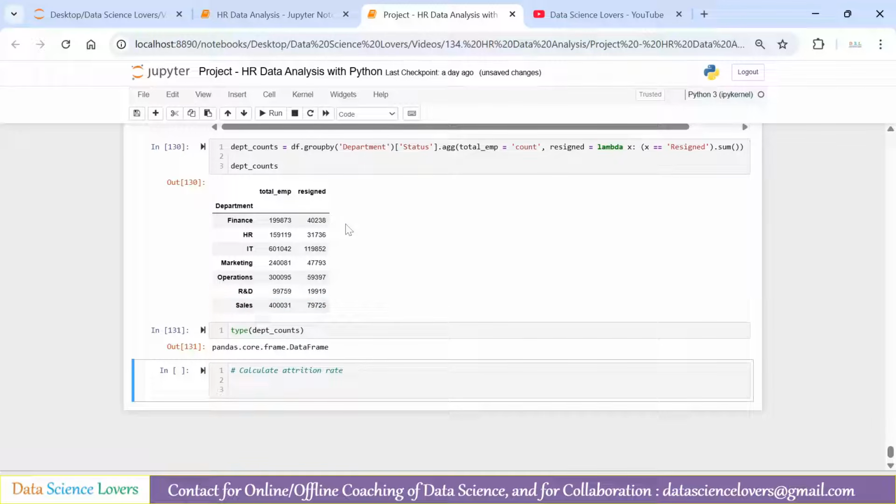Now we will create a new column that will show the attrition of the employees. To create a new column, first of all we have to mention department counts and then the new column name. I am naming the column attrition rate percentage here. This is my column name.